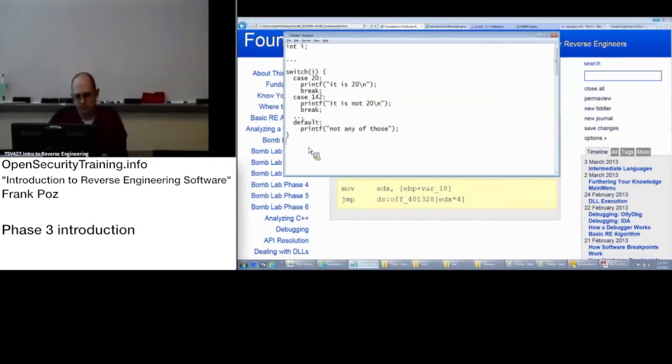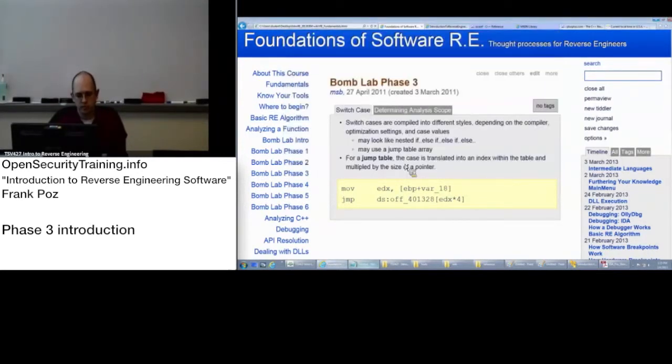Another way is using what's called a jump table. With this, it depends on your compiler, and it also depends on the actual values that are within the switch statement. If it's something that it can easily throw into a table, and based off of the input can do jumps into that table, then it will use this syntax.